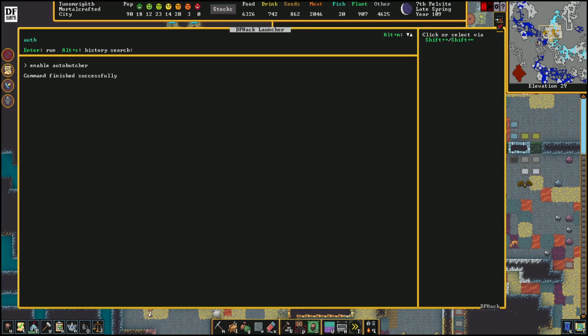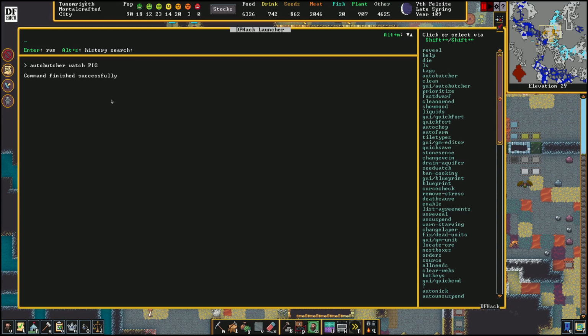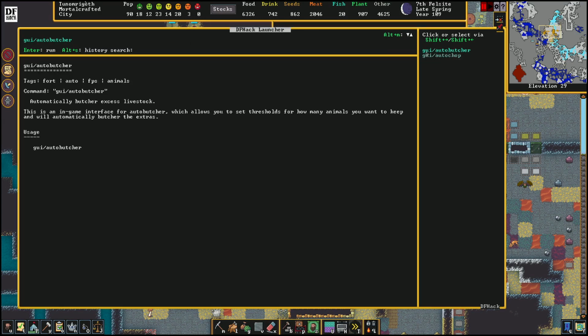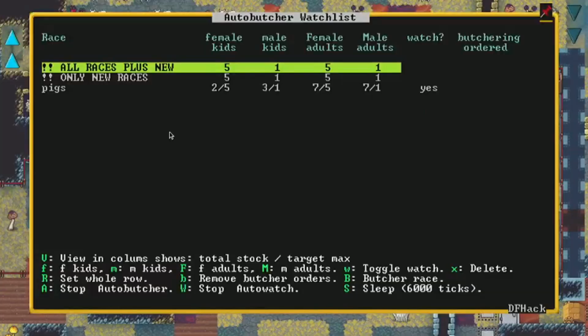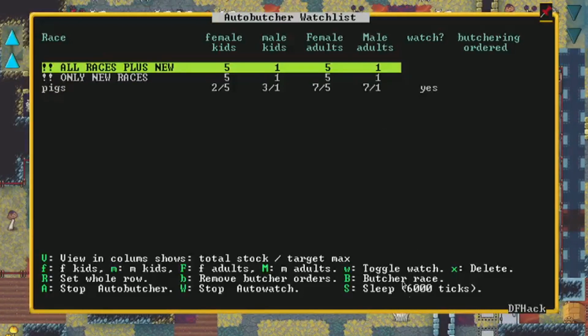And then let's say we want to add something to our list. Let's say we want to watch pigs. We do autobutcher watch pig, like so. And let's see, this has been finished successfully. Then we can use the autobutcher GUI to have a look and see the current settings. So you'll see here, these are defaults that get added when it detects a new race. Every 6,000 ticks, it's going to run this. So after 6,000 ticks, it's going to check to see what animals are in your fort, and it's going to populate this. So right now it only says pigs because for the demo I'm just adding pigs manually.